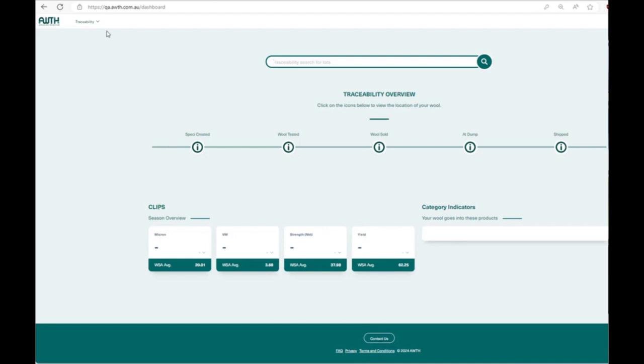In terms of traceability, though, from a grower's side, there's three levels of granularity that we're looking at. Obviously their overall clip, and then the mobs within that clip, and then the sale lots that come out of the mobs that go to auction.